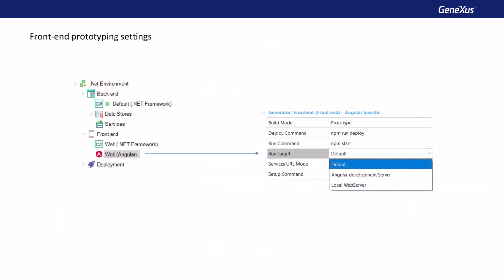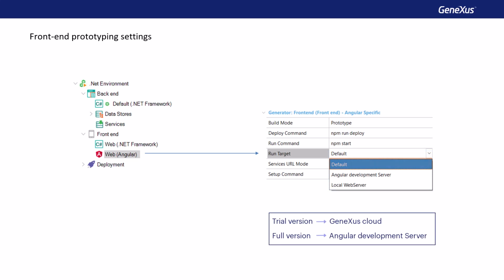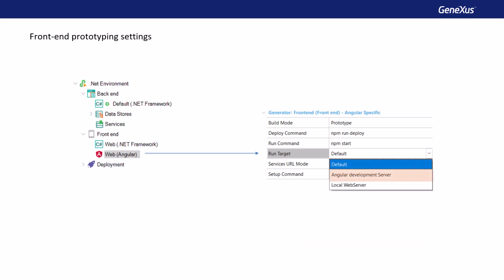But you have other choices for prototyping. If you go to the properties of the Angular generator, in the properties of the environment front end, you'll see that the run target property is available. If you press the combo, you'll see several values possible. Default. Angular Development Server is the Angular HTTP server of the Angular platform running locally on the development machine. This is a simple server designed for SPA, Single Page App, developers.